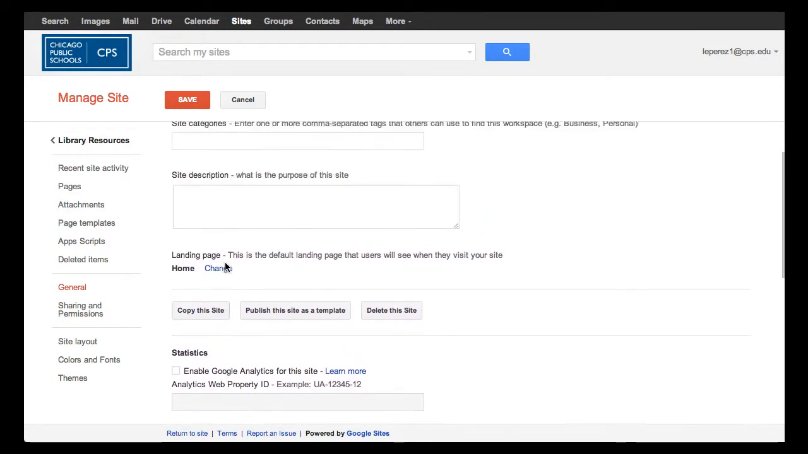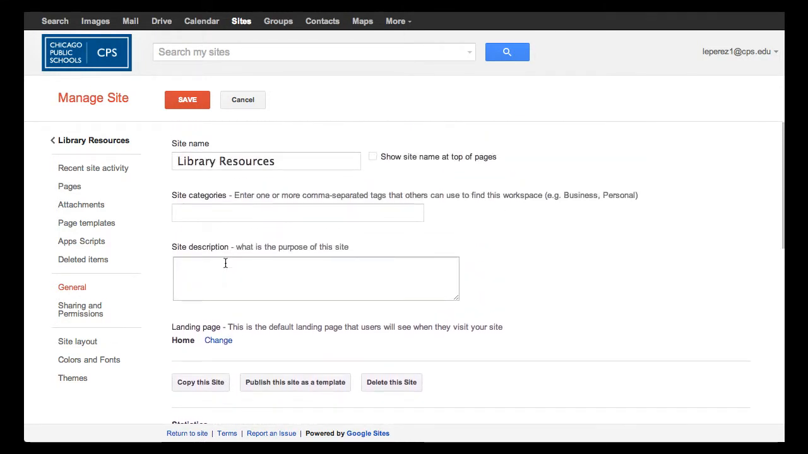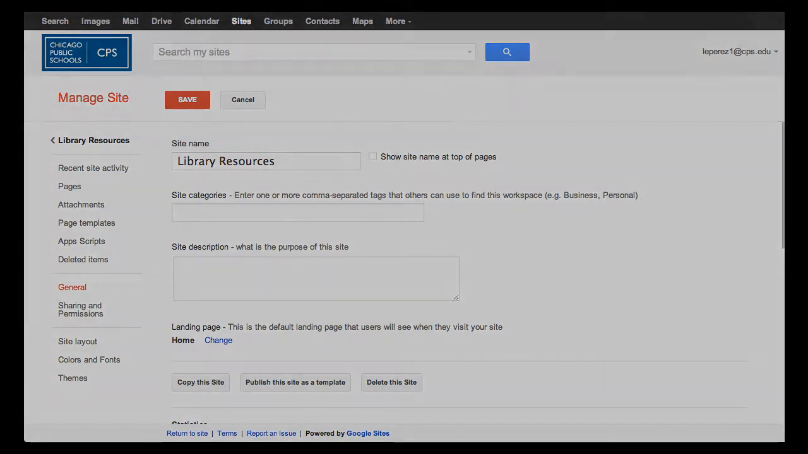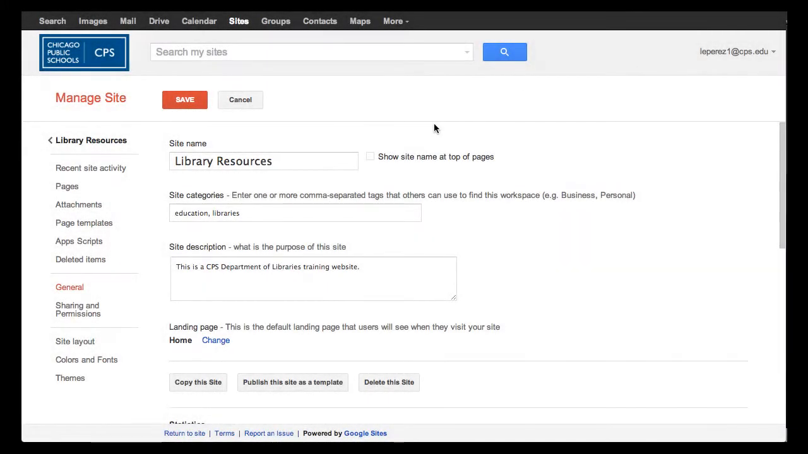There's a couple other things here, but those are the main things. So take a moment and fill out the categories and the site description now. After you have typed in your site categories and your site description, go ahead and click Save.